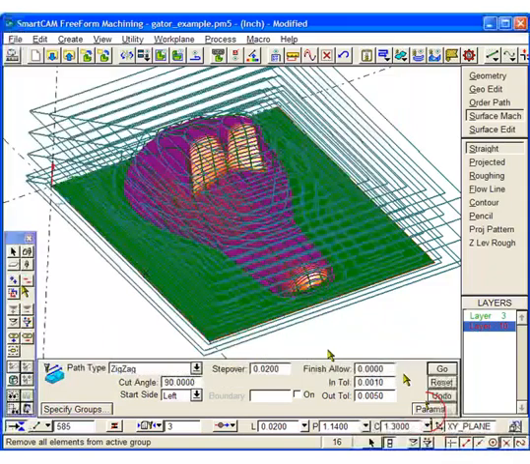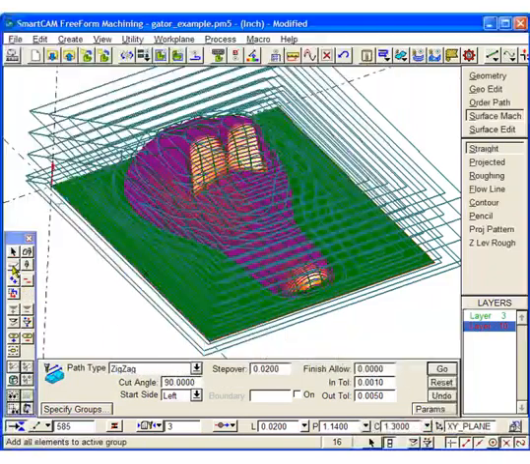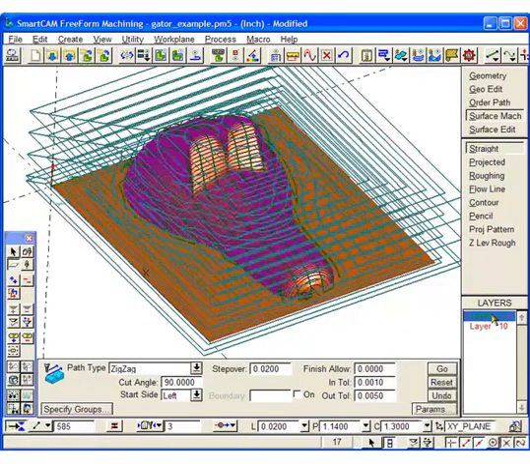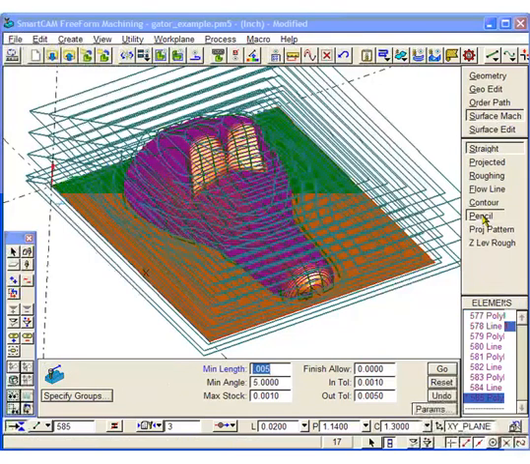Finally, with the same 3/16 ball, we'll now use pencil mill to do some cleanup passes around the part. Lastly, we'll use Show Cut to verify the processes.